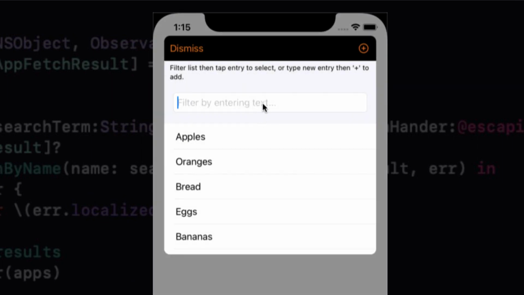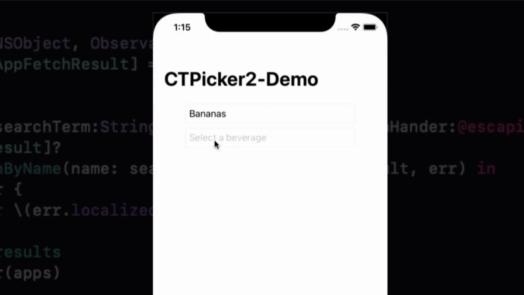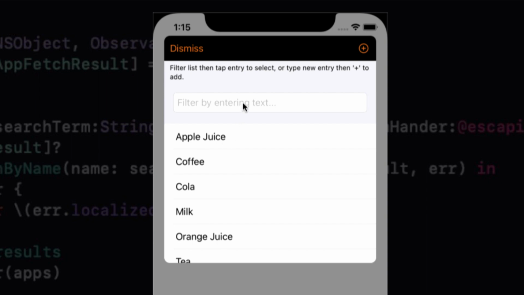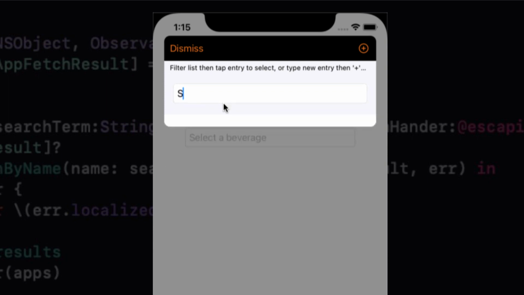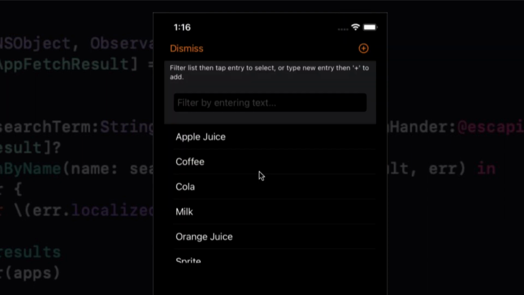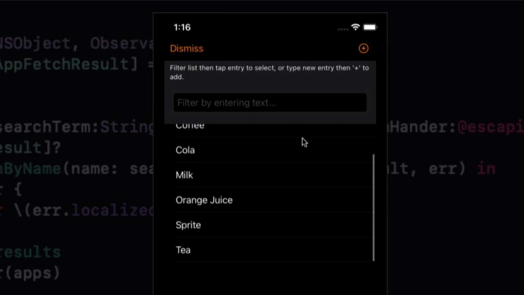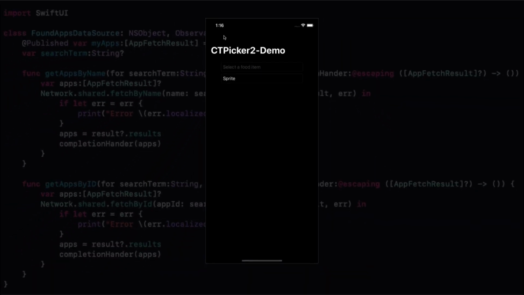Tapping on the first text field presents a list of food items in a scrolling list. You can type in the filter field to locate an item, then tap on it to select it. Tapping on the second text field brings up a list of beverages. I don't see my favorite Sprite, so I can type it in and then tap the plus button to add it to my array, so that the next time I tap on the field, it will be an option. It also looks good in dark mode. One of the things that makes CTPicker different is that it's presented over your current view, and your current view is still visible in the background.